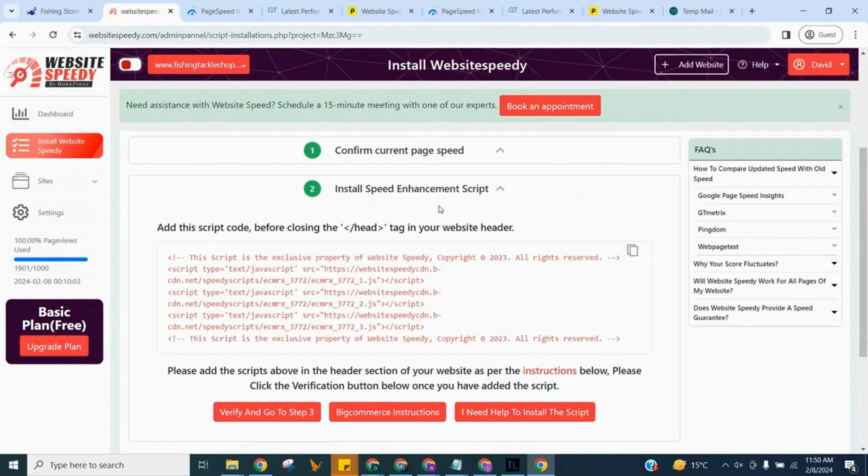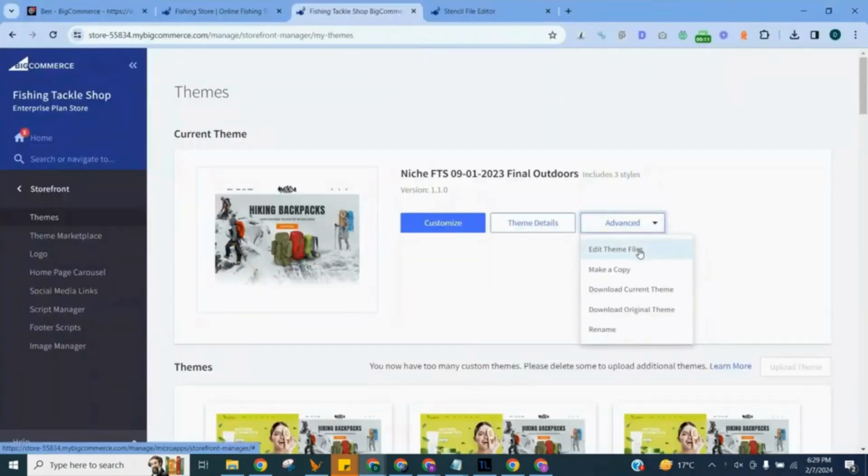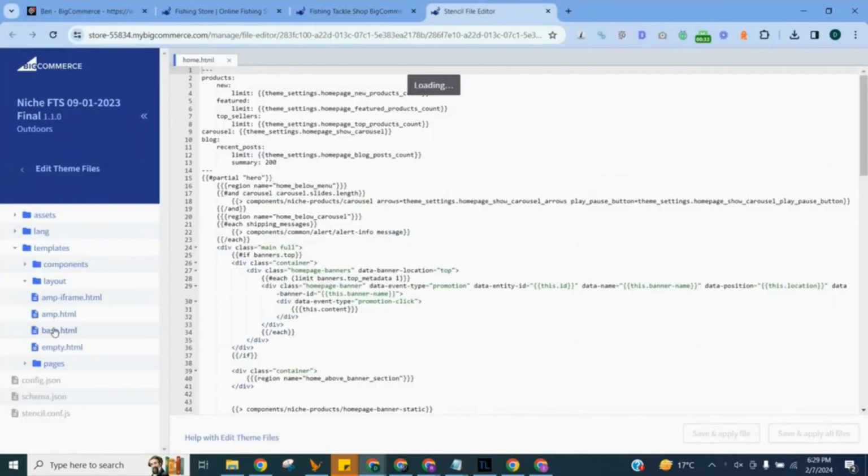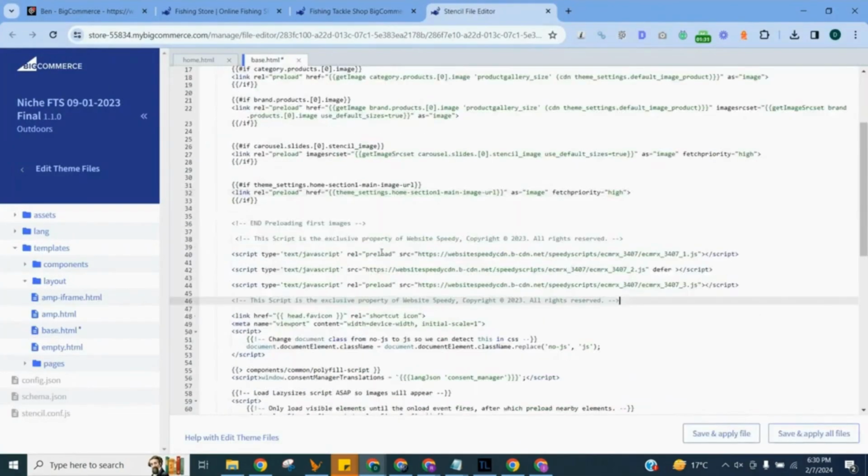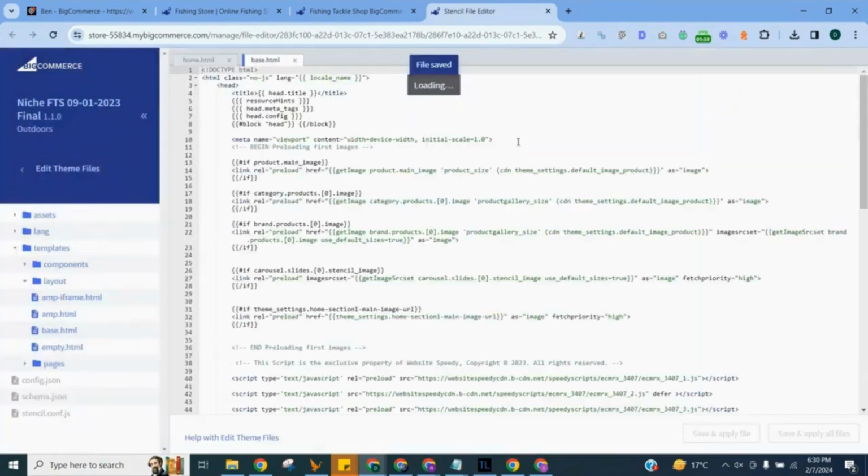Now here in step 2, we can see the speed enhancement script, which is generated specifically for your website. Add this script code before the closing head tag in your website header. You can see the instructions for this specific to your platform by clicking this button in the middle. For now, click to copy. Go to Website Dashboard, navigate to Theme File, scroll down to Base File, click and add the Speedy script, and apply.